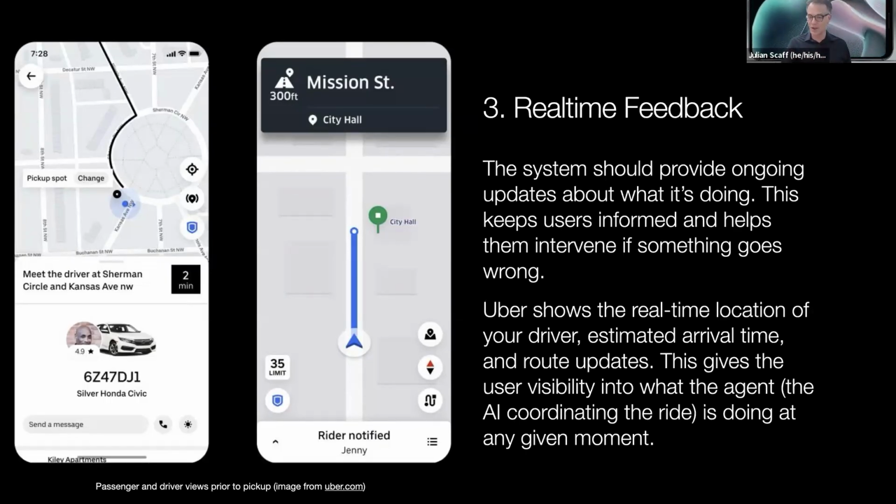And so I have to be at the right location for the driver to pick me up, but I also have to be at the right time when the driver arrives. And so this gives both the driver and the user better situational awareness.